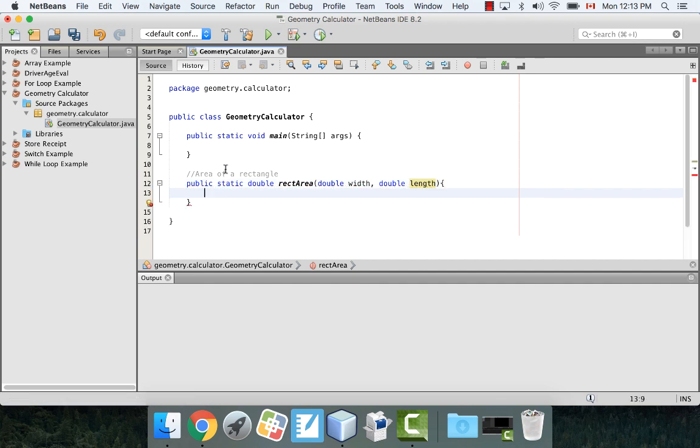Okay. So this is my method definition. The name of the method is called rect area. I have 2 inputs. One is called double width and one's called double length. And the double in front right here just means I'm going to send back a double. So the answer I'm going to get returned out of here is going to be a double.